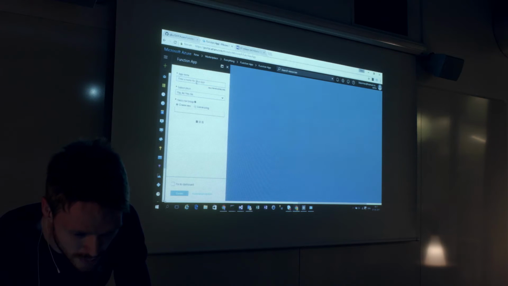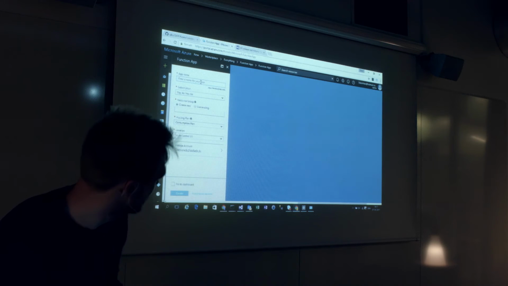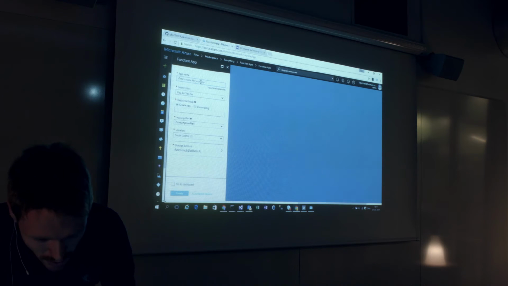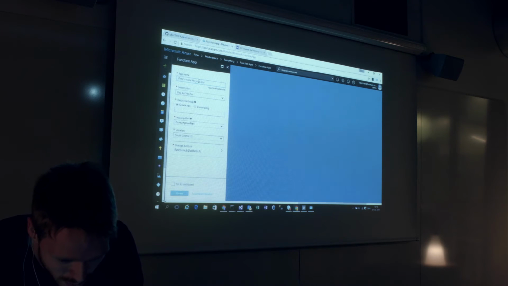You need to give it a name here. And again, we can see the similarities with Azure Web Apps, because it's actually hosted on the same, that's a subdomain from Azure website.